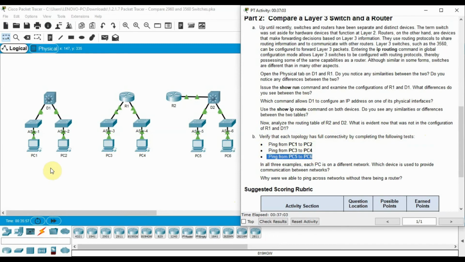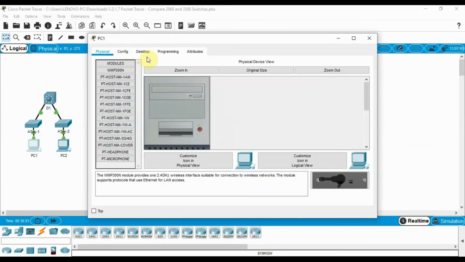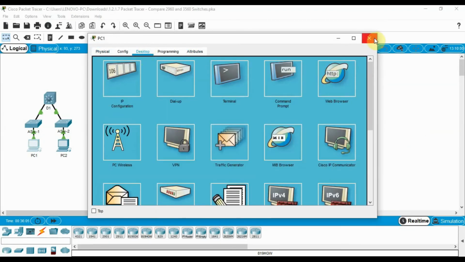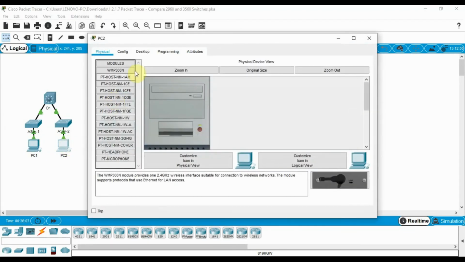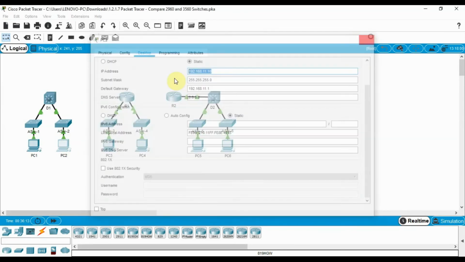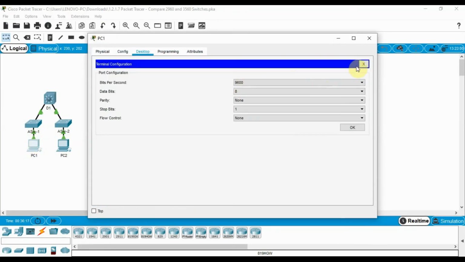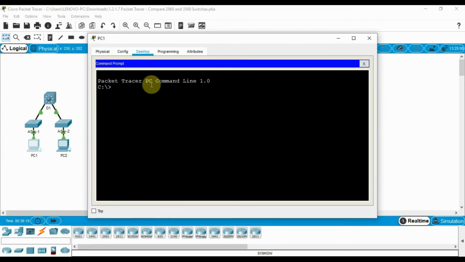Now we will ping from PC1 to PC2. First let me go there, PC2, and we will go to the desktop. Okay, we will take this IP, this is PC2's IP. Okay, I will go to PC1 and try to ping, sorry, not command, this is PC1 to PC2. Okay, so I'll write ping.